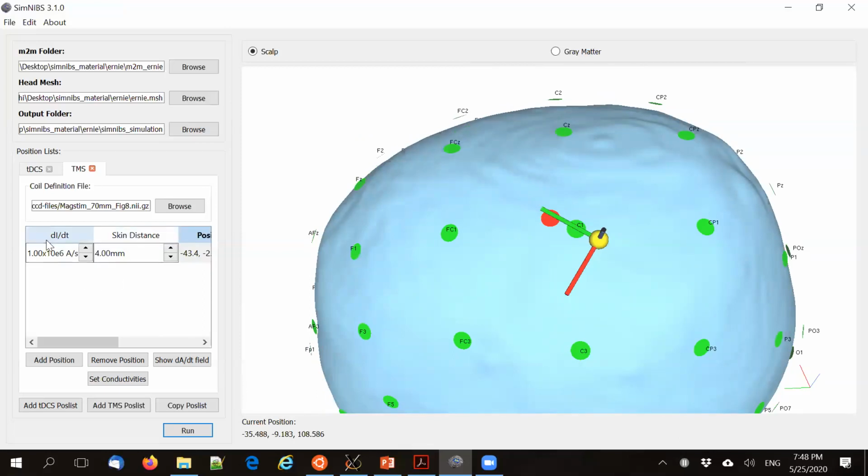Then we also have to define the strength of the current in the TMS coil, or more precisely, the rate of change of the current in the TMS coil. And for TMS stimulators from MagVenture, it's actually relatively straightforward. You just look at the panel. The panel states this value directly, and you can just copy it over. For other stimulators like MagStim, it's a little bit more involved. There, the stimulation intensity is defined in percent of the maximal stimulator output, and then you have to convert that value to the dI/dt value with a little equation.